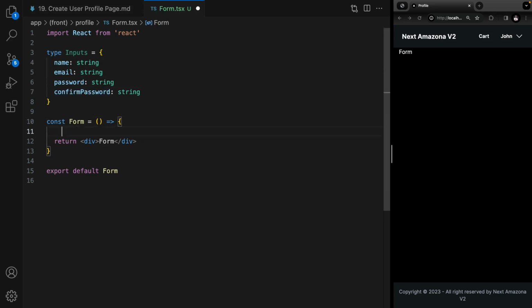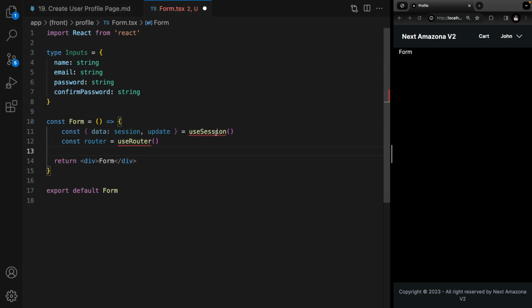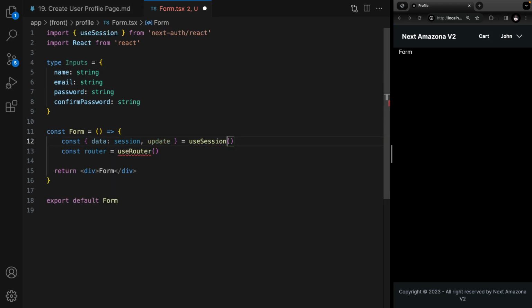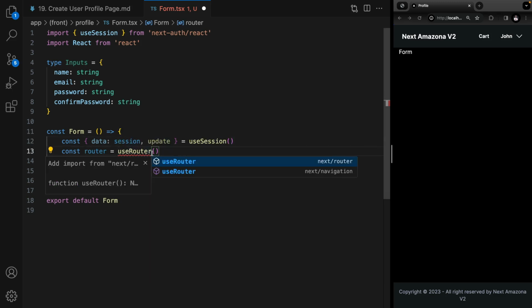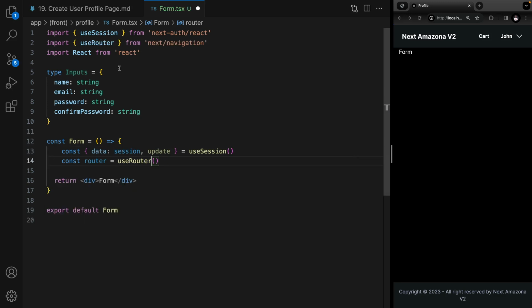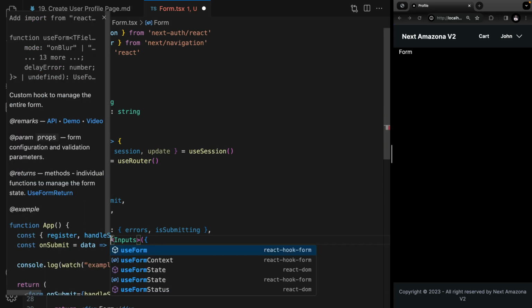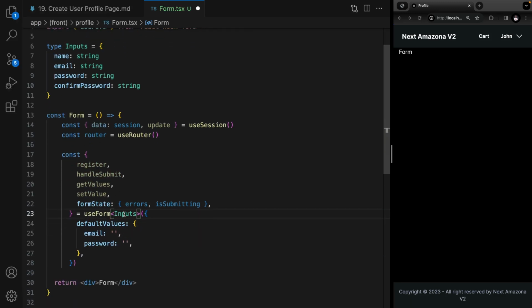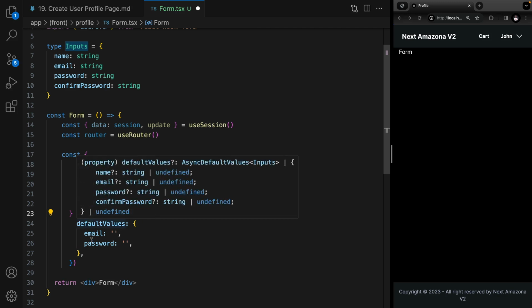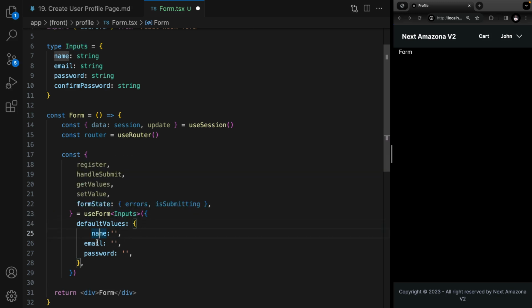Then in the form component, get access to the user session using useSession imported from next-auth/react. Get access to the router from the useRouter hook, next/navigation. Call useForm from React Hook Form. Set the input type to Inputs, and for default value, set name, email, and password to empty string.